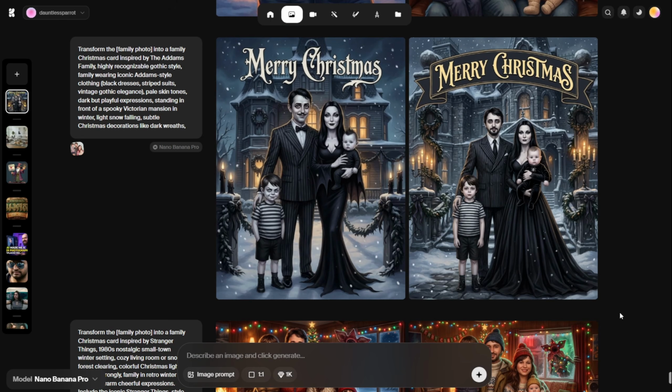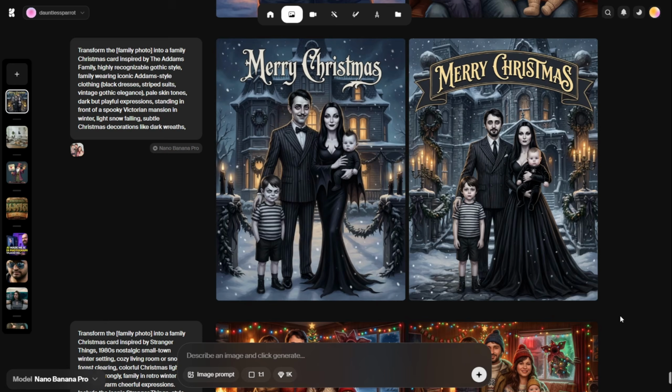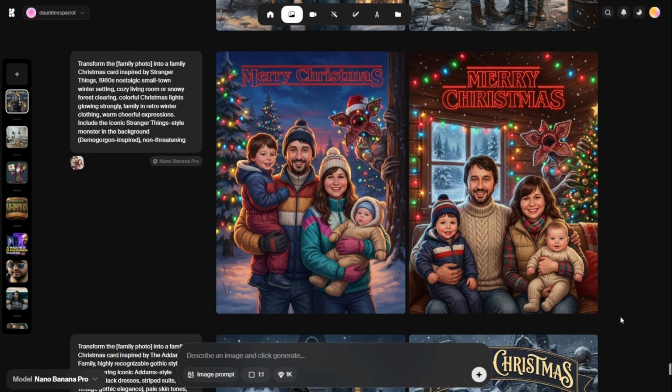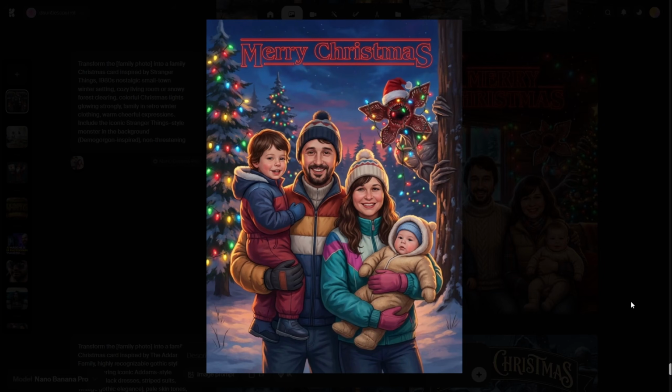So first, I have some movie themed Christmas cards for you. The first you have already seen is the Addams Family in appropriate clothing for the show. Very beautiful. Next, I have for you the Stranger Things Christmas card. This is very playful. You can see it creates different kinds of looks in here.